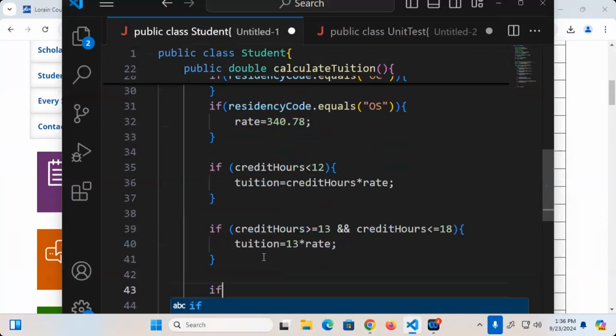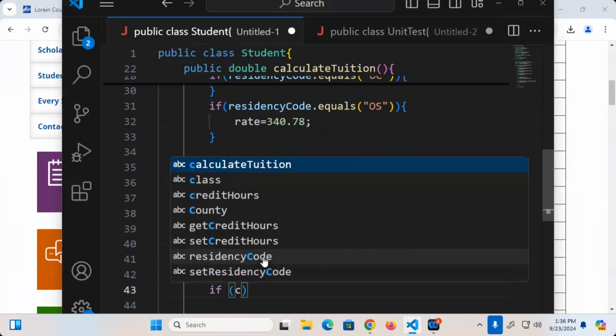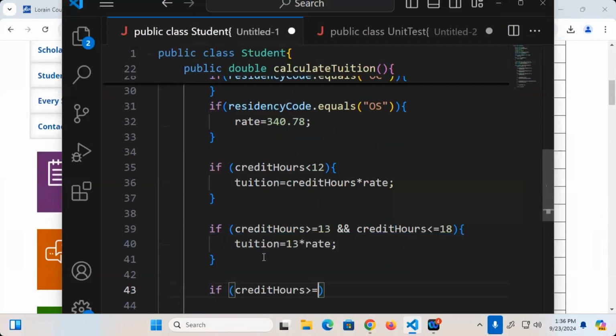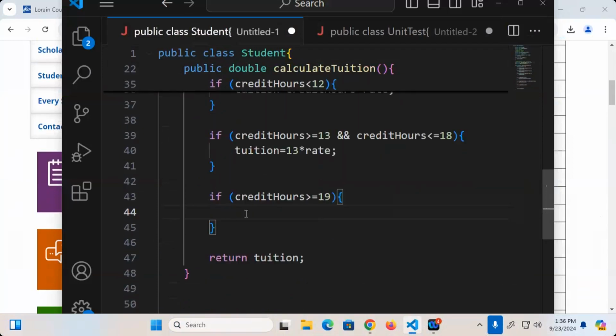Finally, and I'll leave this up to you to try to figure out. If credit hours are greater than or equal to 19, then we have a different formula. And I'll leave that to you to try to figure out what that is. By all means, ask if you can't figure it out.